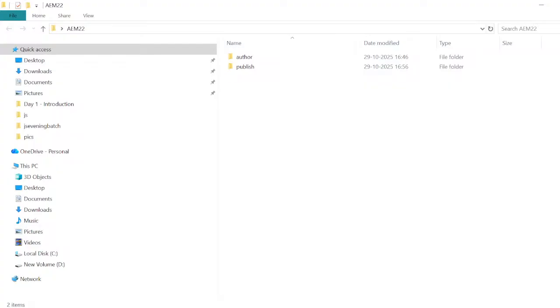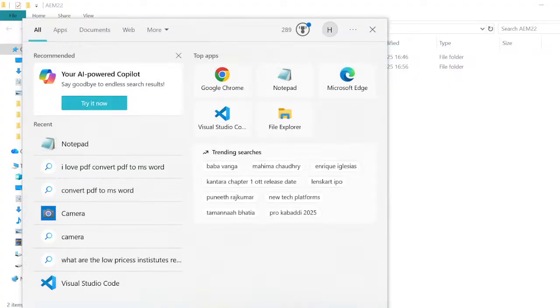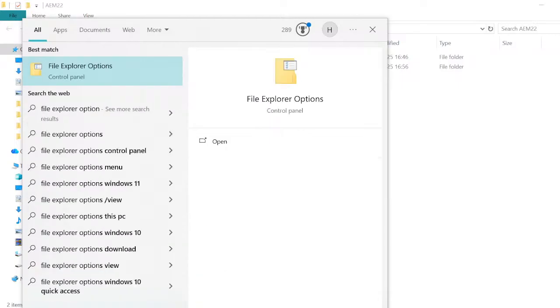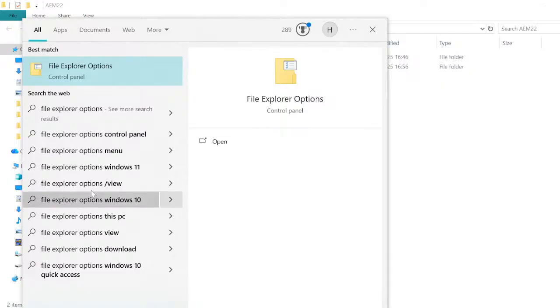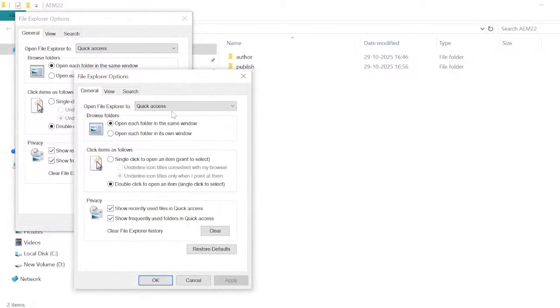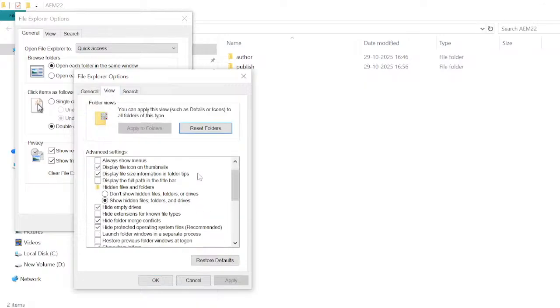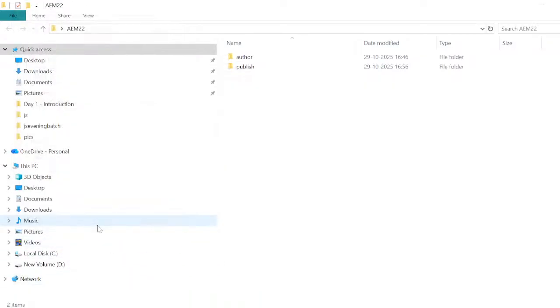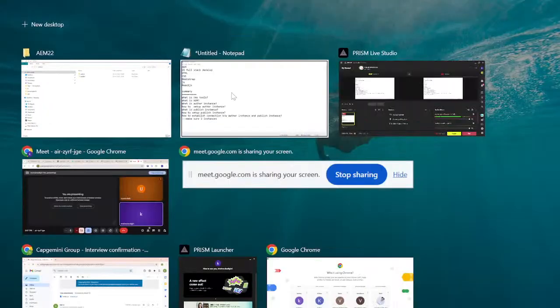So in your case, there is an issue, right? You can open File Explorer Options. You have to type the full name, File Explorer Options, and you will get it. Simply open it. In that you will get the option called View. Go to View. In your case, by default, it will be checked. If it is in the checked state, you have to uncheck it, then apply and close. So that is the setting you have to do. This is clear.